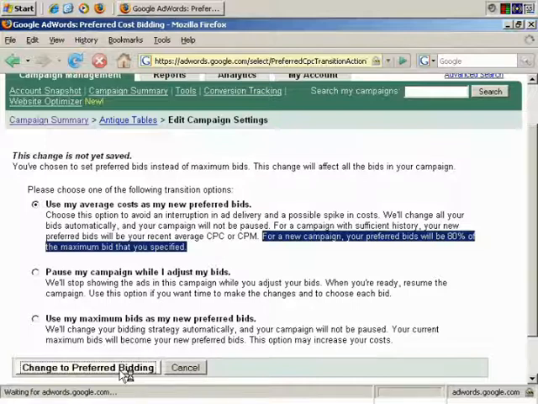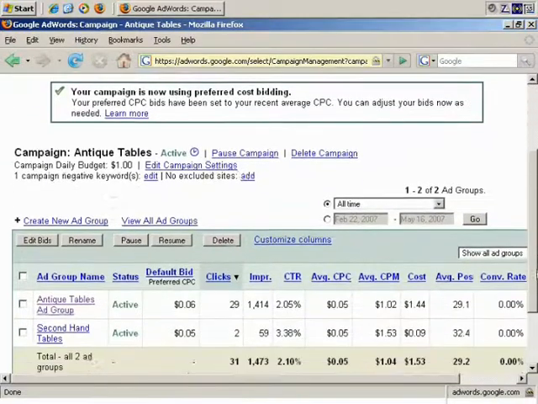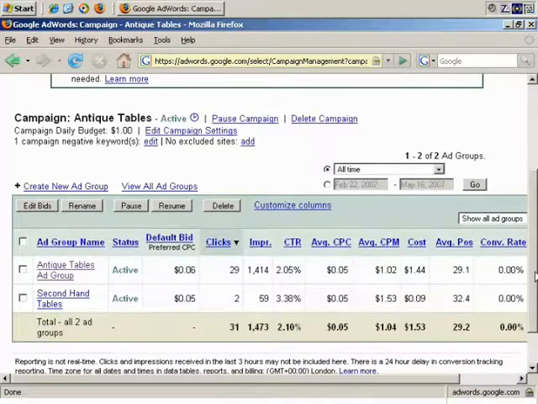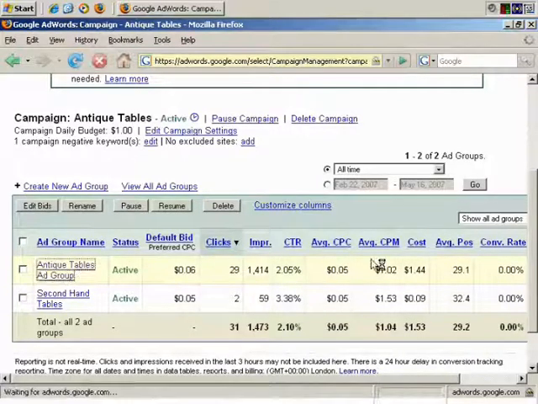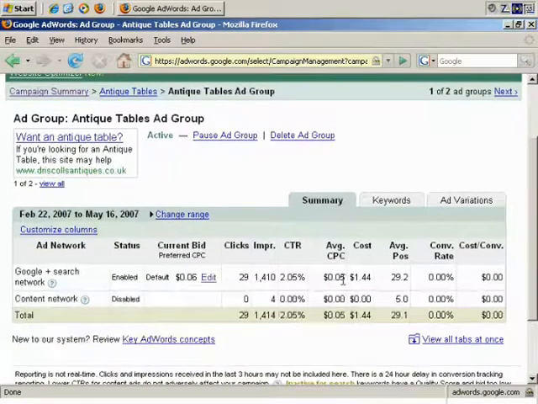Click Change to Preferred Bidding. And your campaign is now using preferred cost bidding. So let's take a look. Now you see that the columns are called average cost per click, average cost per 1,000. So everything gets averaged out with this new feature. Let's go into the Antique Tables ad group. And now you can start editing your average cost per click.